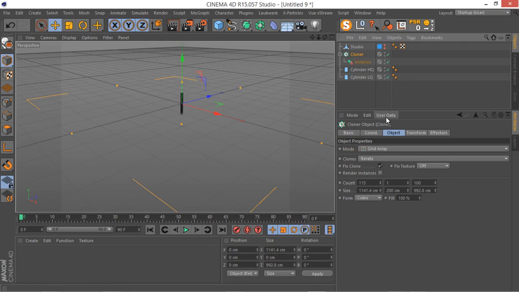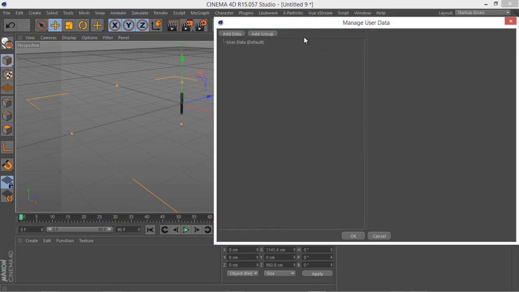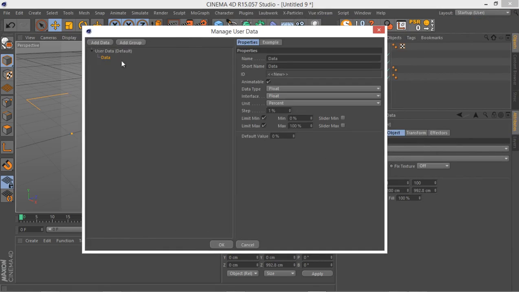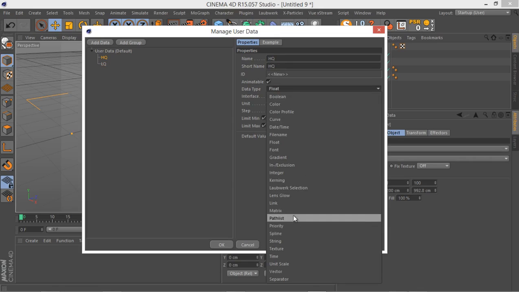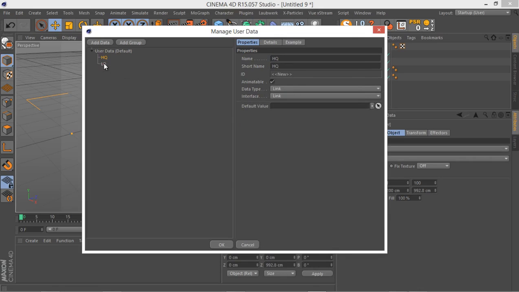Let's go to our cloner setup. We're now starting our proxy setup. User data, manage user data. We're going to add one data. We're going to name this guy HQ or high quality, and control drag. This one is going to be our low quality one, and the data type we're going to be using is link for both of them.